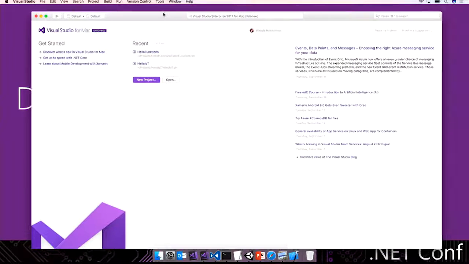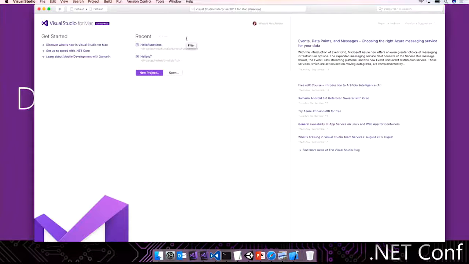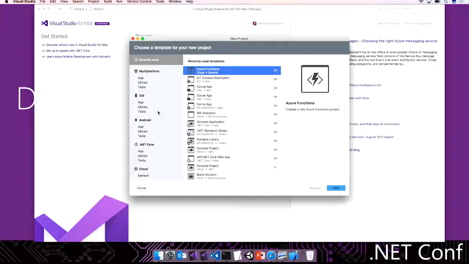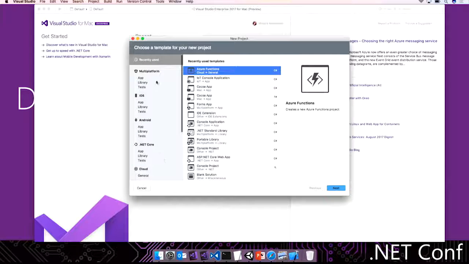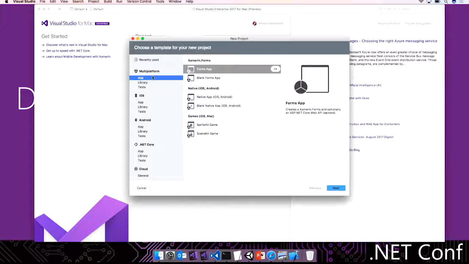So this here is the Visual Studio for Mac main window. I'm using the preview version because I want to show some preview features such as Functions and IoT. So from here, I'm going to do File, New Project. And here you can see all of the different platforms that are supported. You have these great multi-platform app templates here, which create mobile apps for iOS and Android, and also create a .NET Core backend for that. I'm going to start by taking a quick look at that.